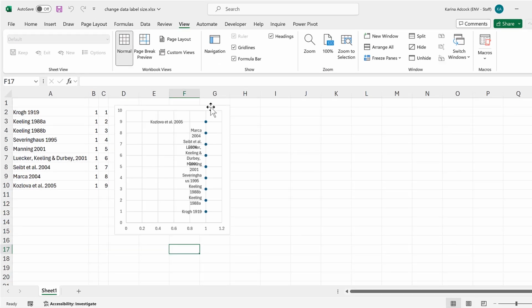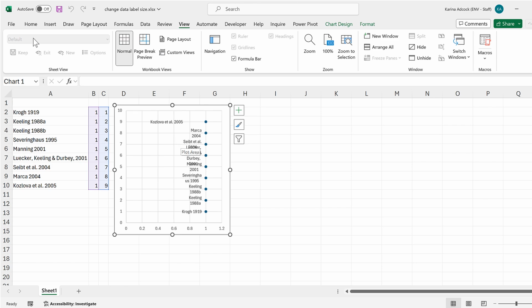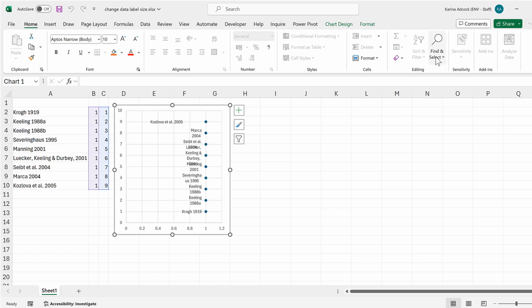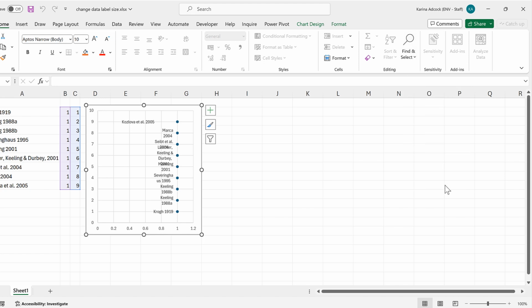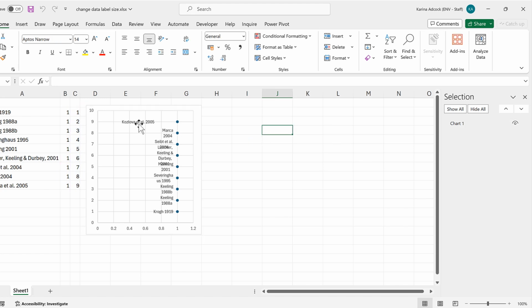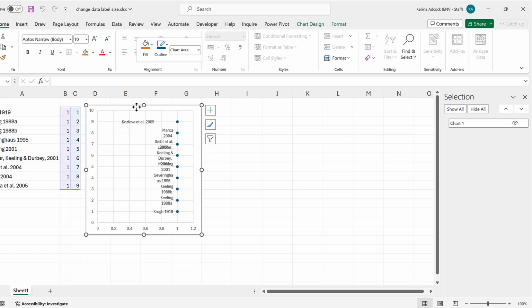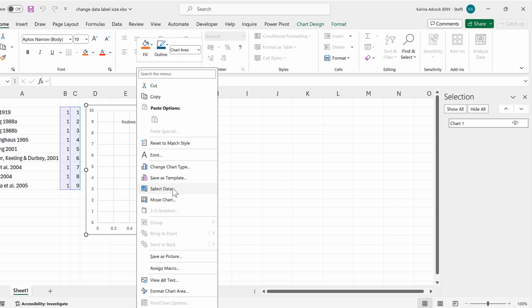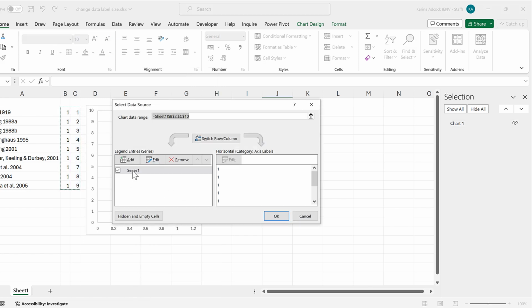Now, if you want to know the name of your chart, you can go to Home and Find and Select and Selection pane, and then we can see the name of the chart here. Also, if you want to know the number for your series, you can right-click on the chart and go to Select Data. And if you have multiple series, they'll all be listed here.